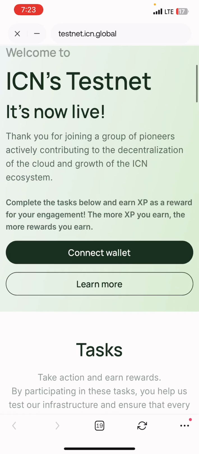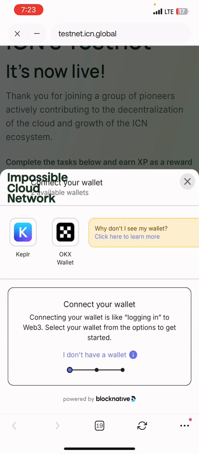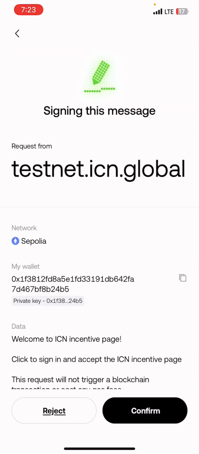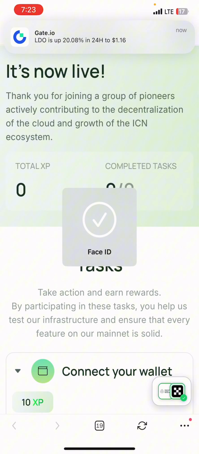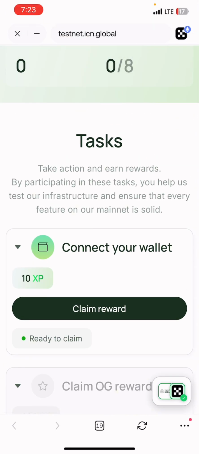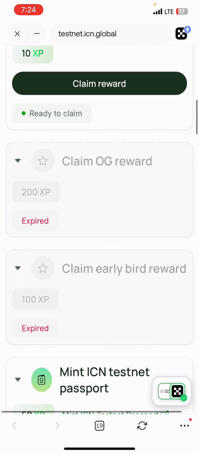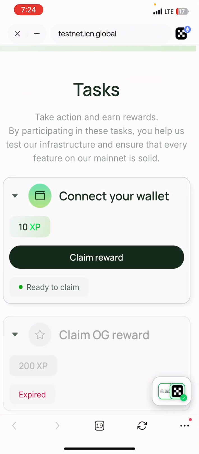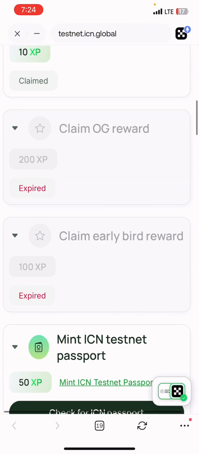Now what we do here is connect your wallet first. Make sure your wallet is connected. Click on OKX. Now connected, confirm. And now I think we've connected our wallets. The first thing you need to do is, you can see there are 8 steps, although they finished step 1, and some other steps have expired. So just click on claim since you've connected your wallet, and that is the first step.